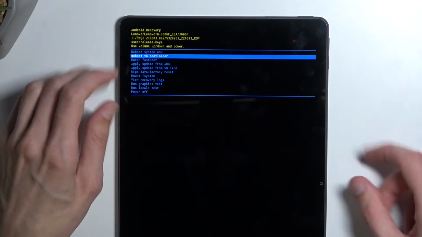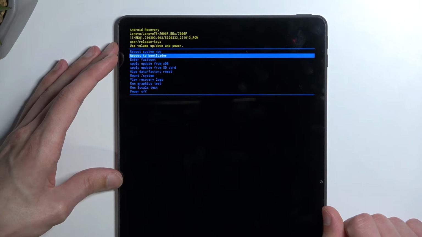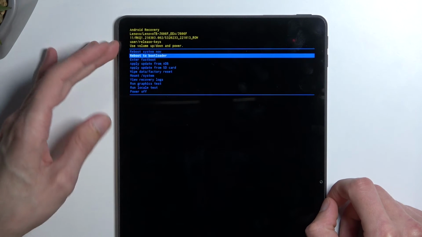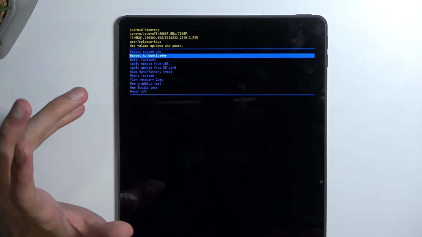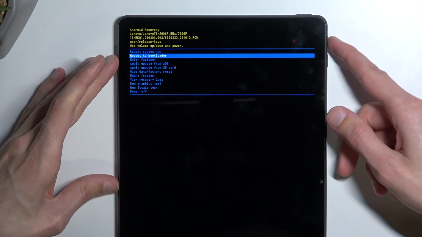Now, once in this mode, you can navigate using volume keys, and the power key will be used to confirm whatever is selected. And with that in mind, we have access to a couple different things like reboot system now, which takes us back to Android, reboot to bootloader, and fastboot mode. I believe bootloader will also boot us into fastboot mode, but I haven't tested it out. We have apply updates, ADB or SD card, wipe data, mount system, view logs, run tests, and power off the device. So that's basically all we have in here.